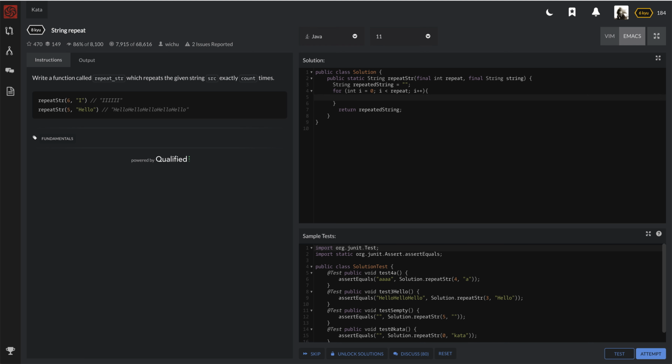So I think it's going to be pretty simple. I think I'm just going to take the repeated string and then add in the string that it was given. So each iteration through the loop, repeated string will get string tacked on at the end there.